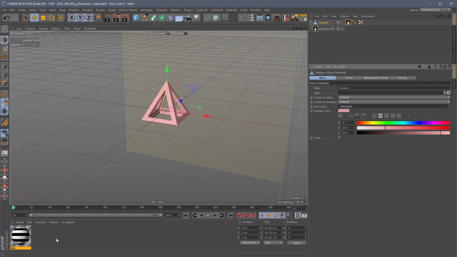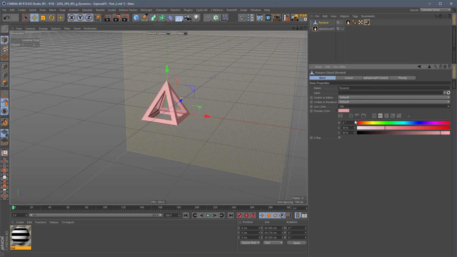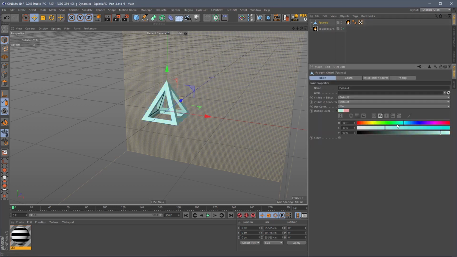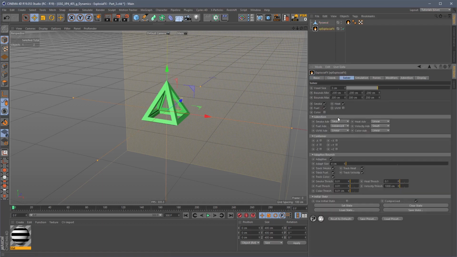Automatic just means that if you assign a material, the material will display. But if you always have it on, the color will display. So that's just something to note. But let's set the color to something unnatural in terms of smoke colors. Go for a green. And then let's go to our solver.